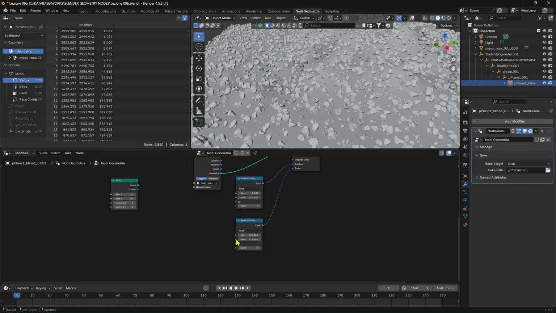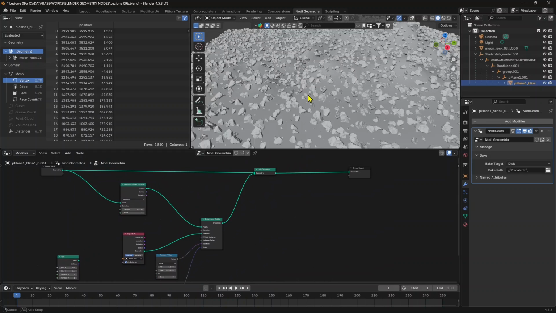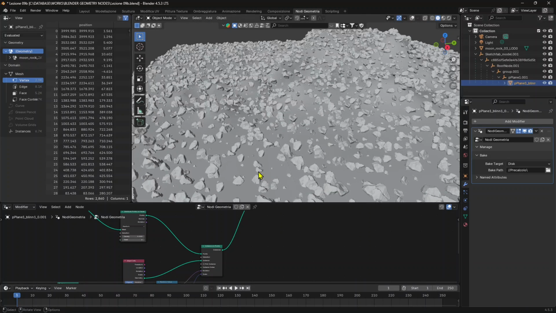So essentially when you bake, you will lose temporarily the possibility to see everything real time, to work procedurally, etc., but you will gain performance from your scene, from the 3D viewport and everything else, the software in general.